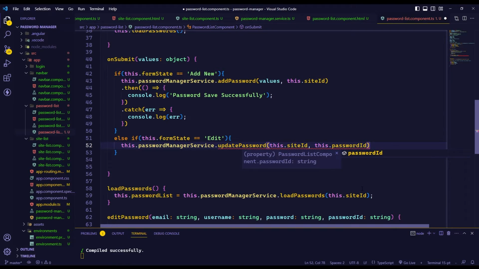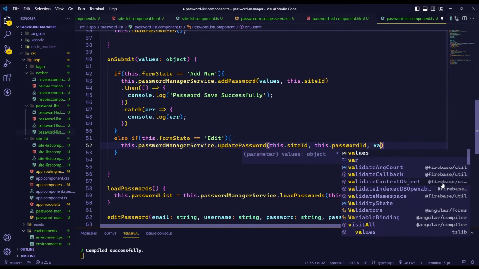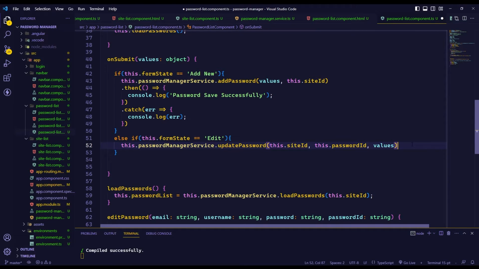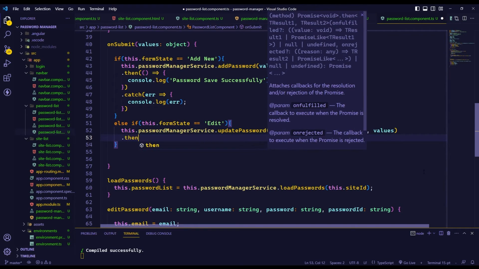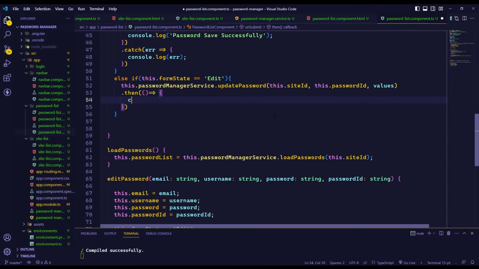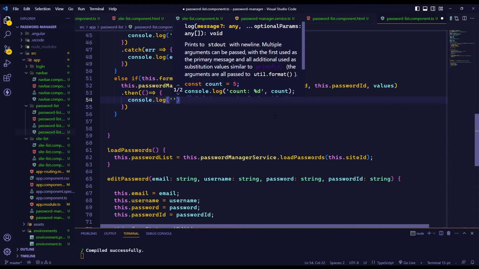At last we have to send the data. So we will get the data to this with this parameter variable. So pass that here, values. Perfect. Now handle the callback. So after this dot then, inside this log the success message.